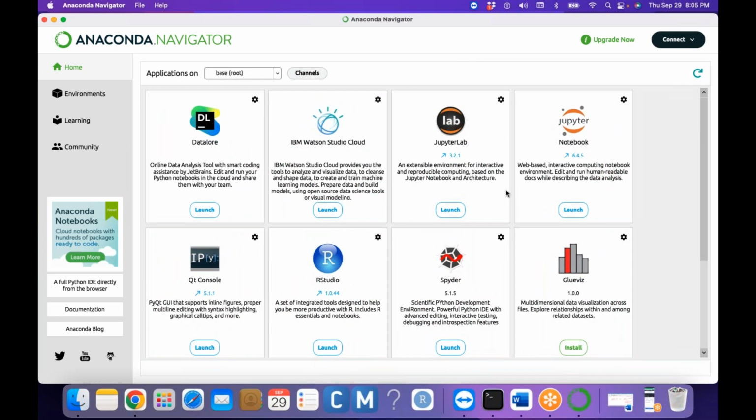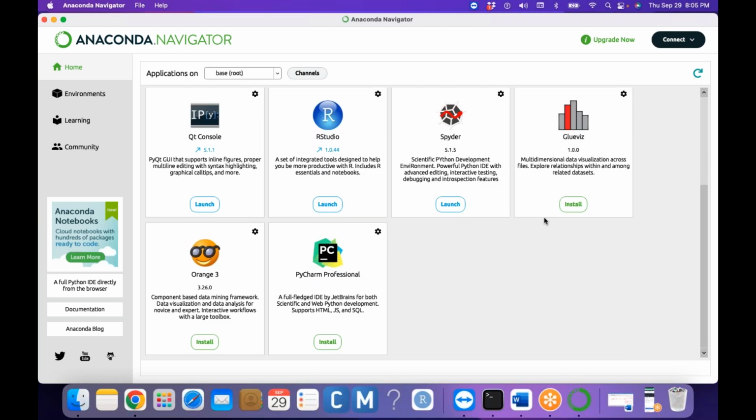Okay, you have installed only Anaconda, but inside Anaconda there are 10 third-party software packages. Here we have an option to install. If you want to work with Glueviz, you just click on install. If you want to work with PyCharm, you just click on install. If you want to work with Orange, you just click on install.